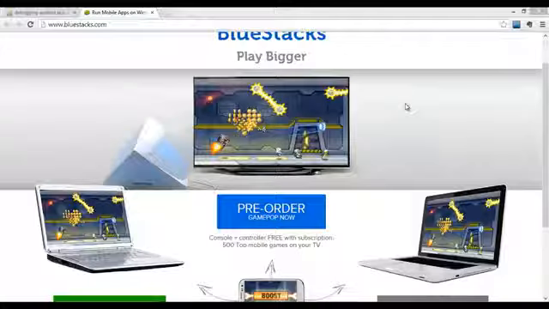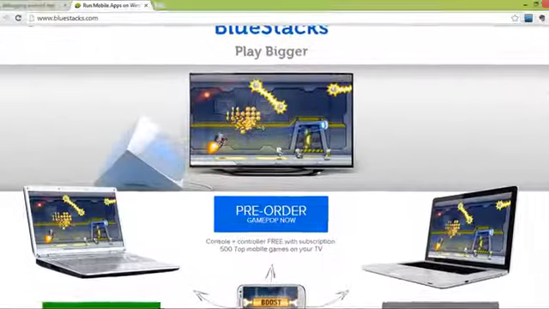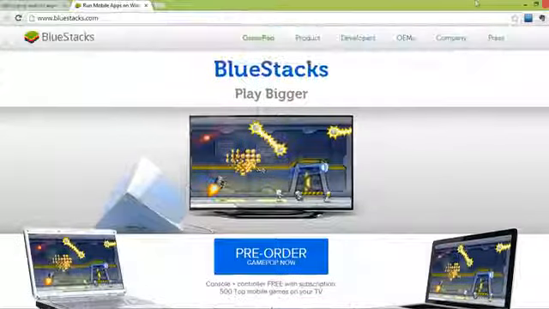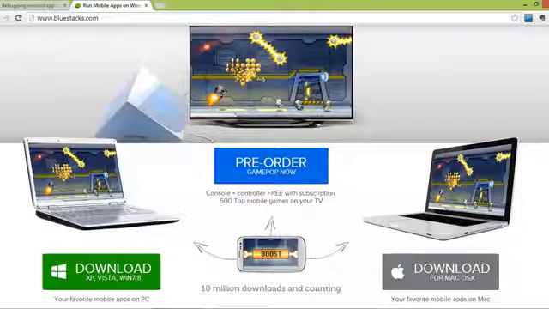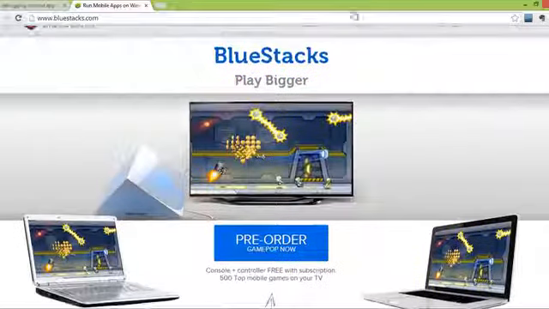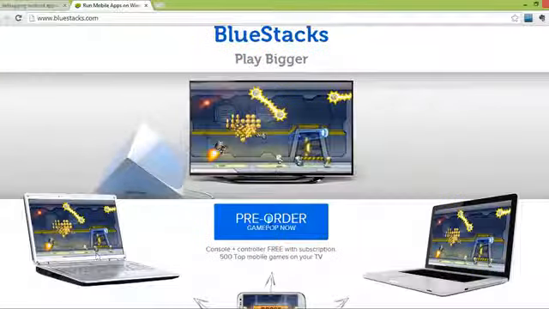Alright guys, so today I'll be showing you the BlueStacks app player. What BlueStacks is, basically, is a super emulator. So instead of having to run the game on our phone every time, we can basically use this super emulator to run the games on our computer.